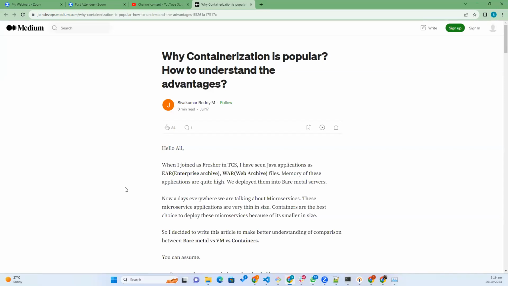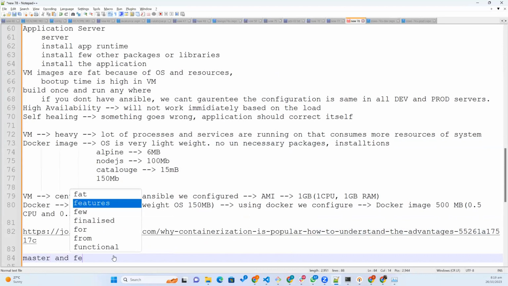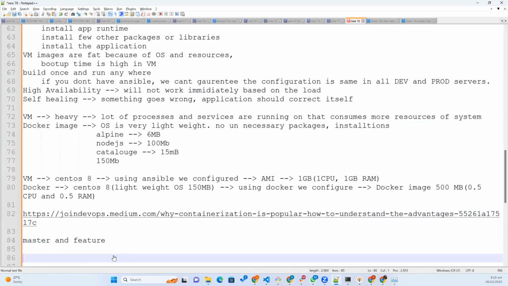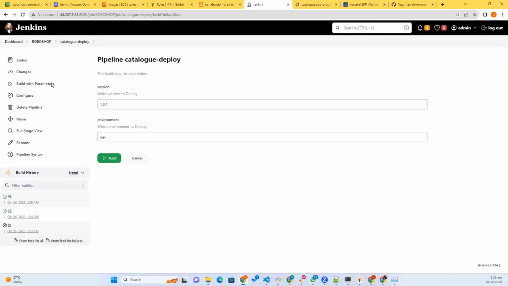Because we only have 2 branches in this case, master and feature, that's it. Okay, if we have multiple, then based on our requirement, we need to write multiple conditions. If you have multiple branches, just go here, and then inside catalog deploy, just give the environment you have. For example, we have the QA infrastructure, so I can make the QA infrastructure easily, right?